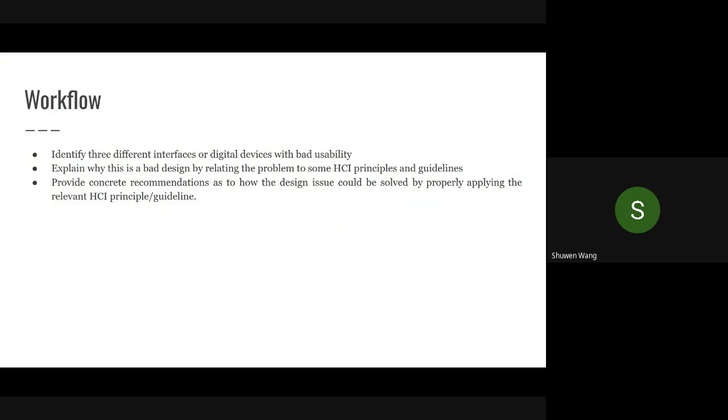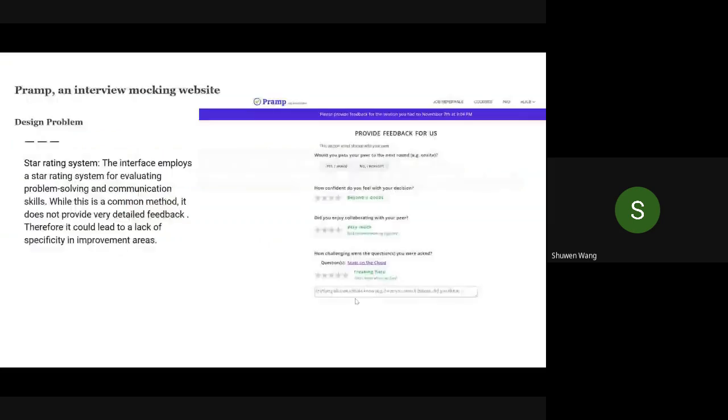Then I will explain why this is a bad design by relating the problem to the HCI principles and guidelines. At last, I will provide concrete recommendations on how the design issue could be solved by properly applying the relevant HCI principles and guidelines.